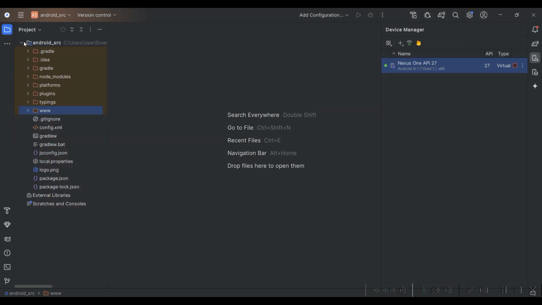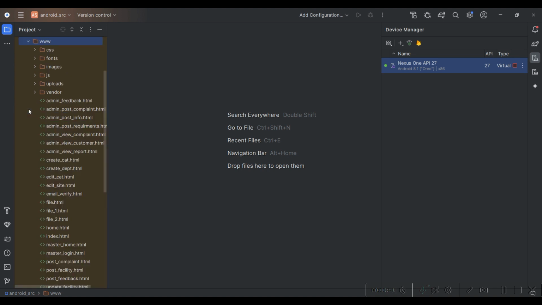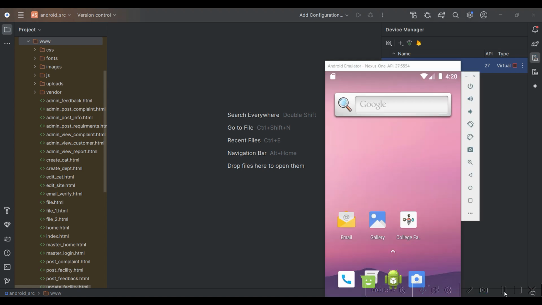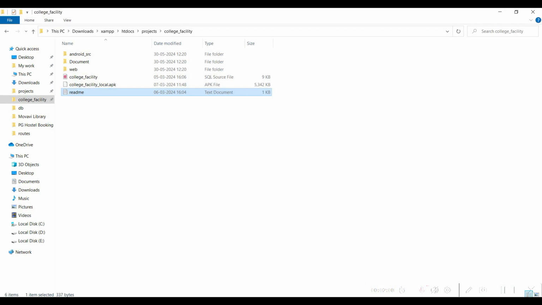You can view the build files and it has all the source code. Next we will select the emulator and open the Android emulator. One more thing, you can open the deliverable files. It has the Android source code and documents.